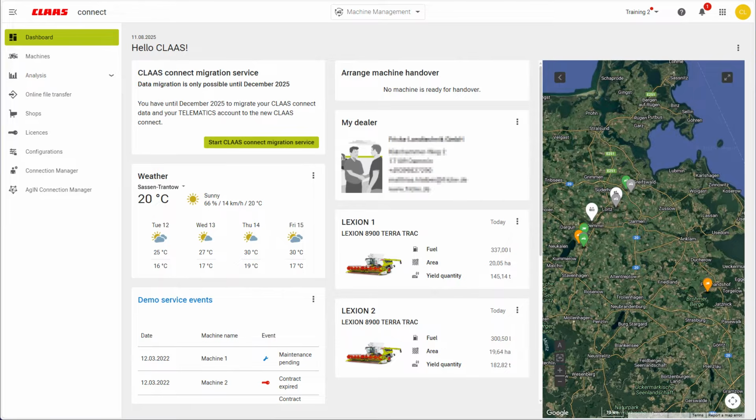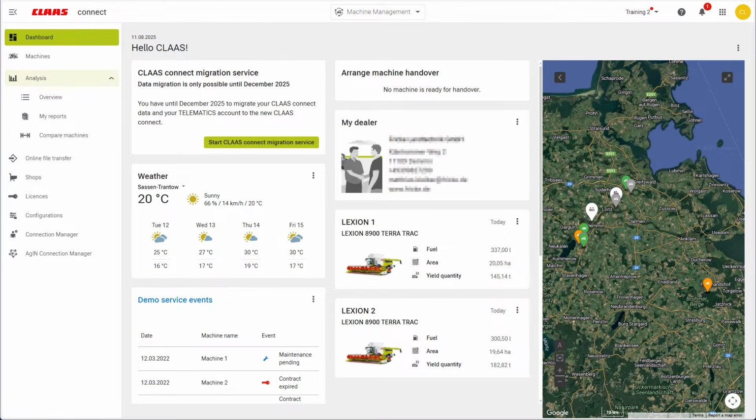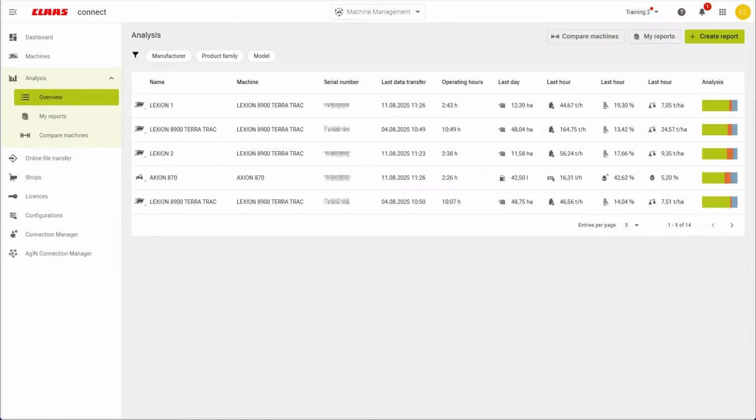In this video, we'll show you how to analyze your machines in Class Connect. Access the analysis overview of your fleet. Choose a machine to view basic performance or explore detailed data for deeper insights.